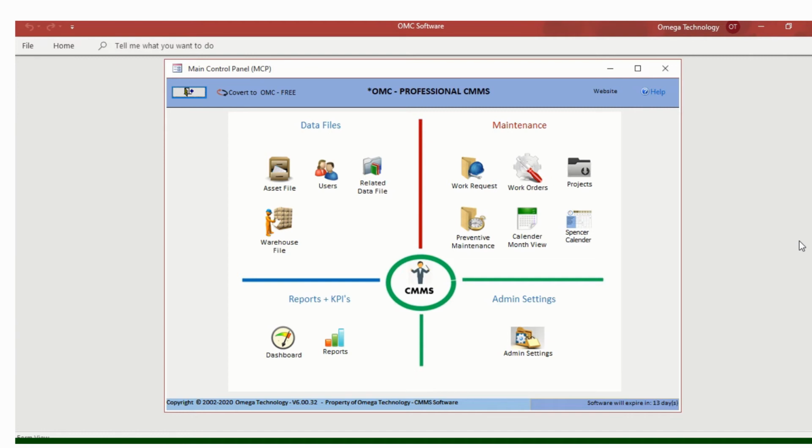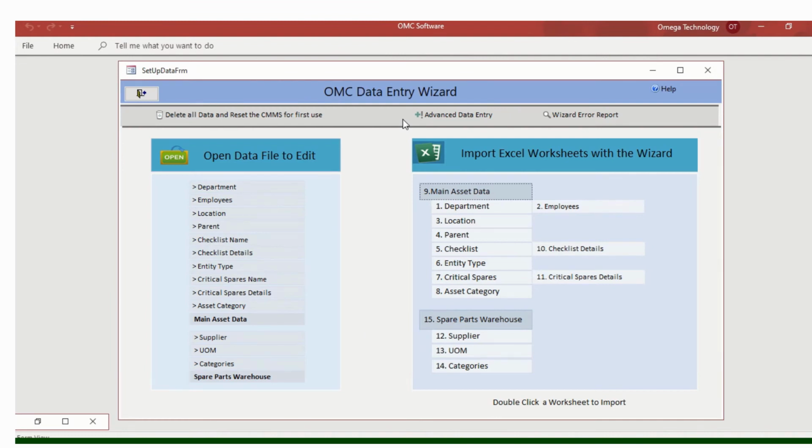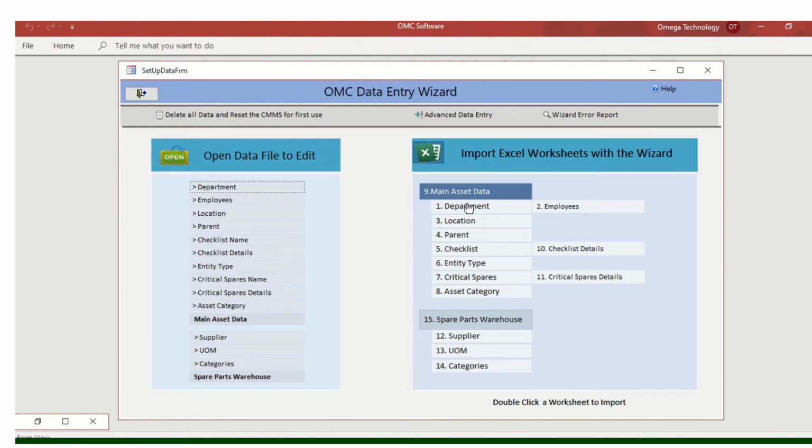So, from the main control panel, select Admin Settings, and then select Data Entry Wizard to open the form. The left side of the form provides direct access to the 15 files that will receive data from the Excel worksheets. Click on any file to open for viewing or editing. On the right section of the form is where you activate the wizard to import data from any of the 15 available worksheets. Each worksheet is given a number which indicates the order in which it should be imported.